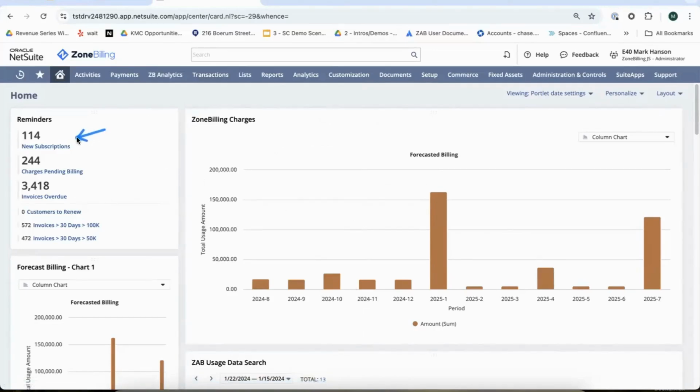As a reminder to anybody that was on our last webinar, we can take advantage of all the standard NetSuite functionality, like reminders, seeing new contracts that have been created, charges that are pending billing, invoices that may be overdue, or even customers to renew. Same thing goes for other saved searches and reports. Everything that we're seeing on the dashboard here is fully powered by ZoneBilling, but using native NetSuite functionality. And our customers love the fact that they're able to extend their core capabilities with their ERP and layer on a lot of our functionality on top.